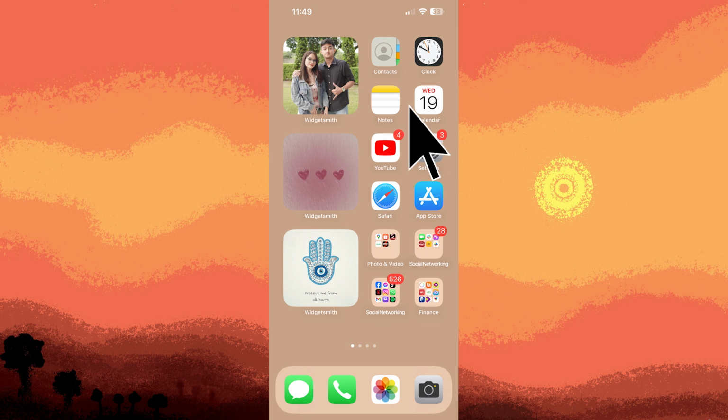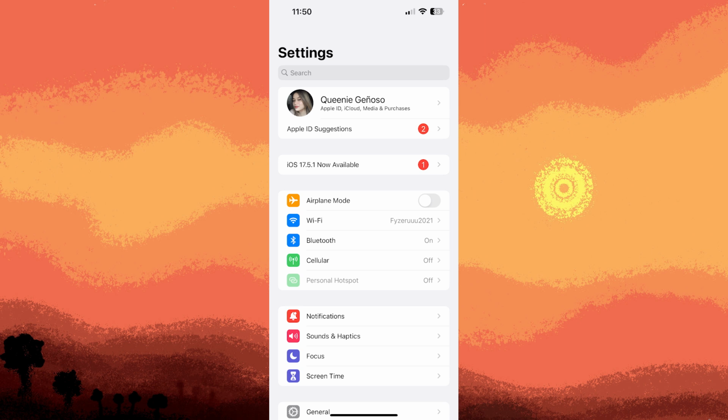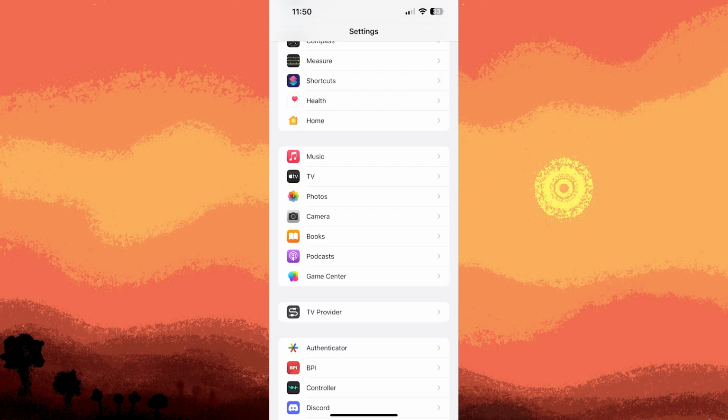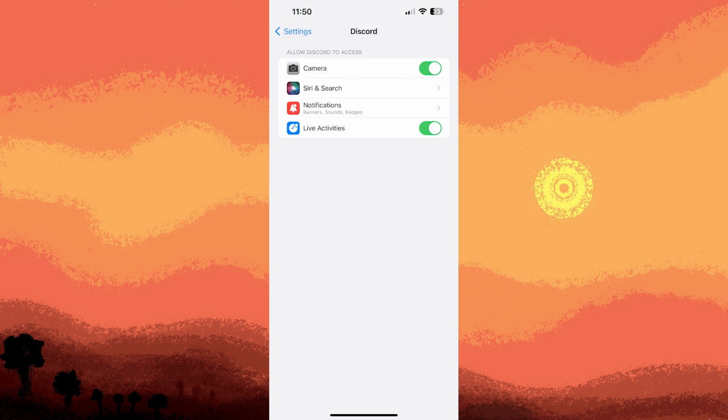First method, go to your iPhone settings app, scroll down, and find Discord in the list of apps. Ensure that the toggle switch for a microphone is turned on if there's any.